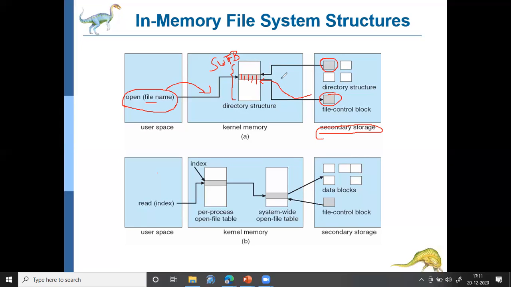If it is not already opened, then the operating system will give an instruction to the hard disk controller to check the particular file. It will locate the file control block of that particular file, and that file control block will be loaded into the system wide open file table. Okay, so this is how the open operation works.